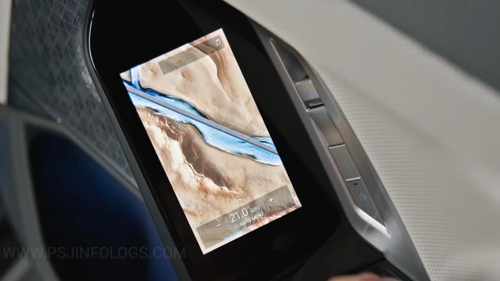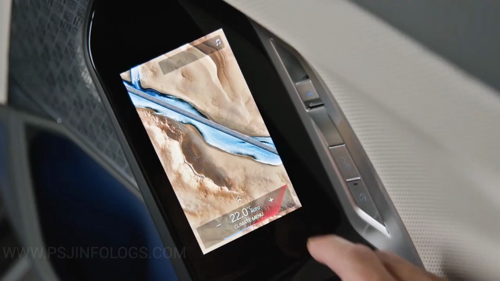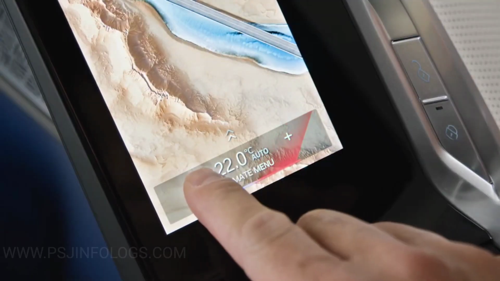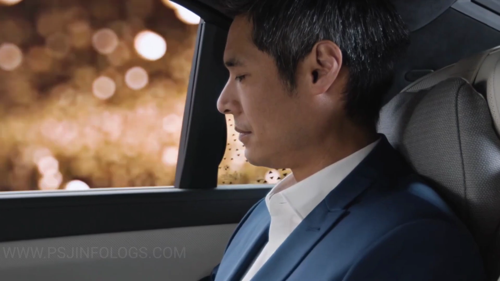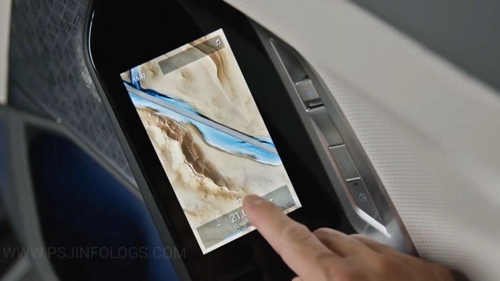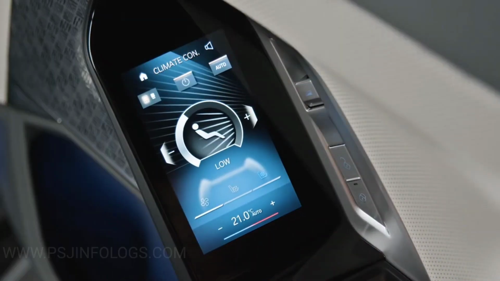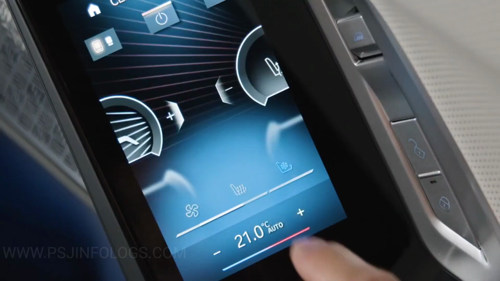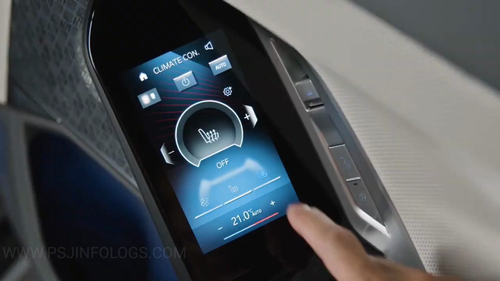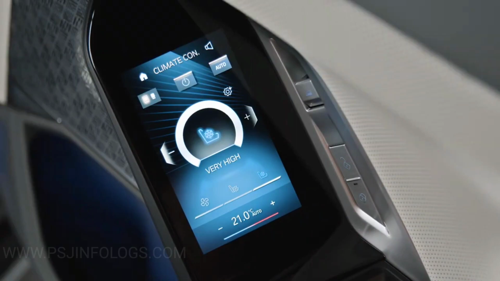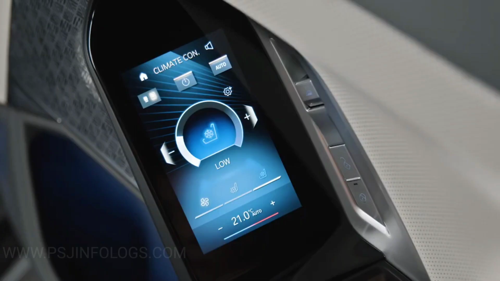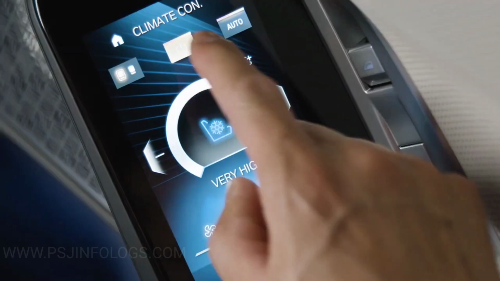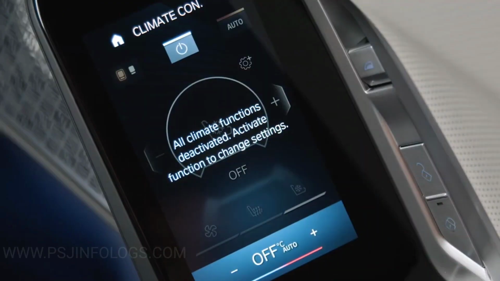Press plus or minus to set the desired temperature for the rear zone of the intelligent automatic climate control. Or enter the climate menu to adjust airflow, ventilation, seat heating, or seat ventilation individually for the left or right rear seat. You can also deactivate air conditioning in your vehicle zone.